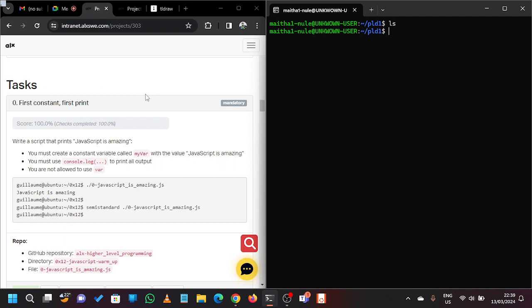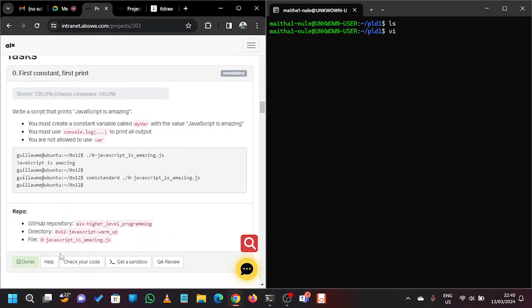The first task says write a script that prints JavaScript is amazing. You must create a constant variable called myvar with the value JavaScript is amazing. You must use console.log to print all the output. You're not allowed to use var. So let us do this quickly.